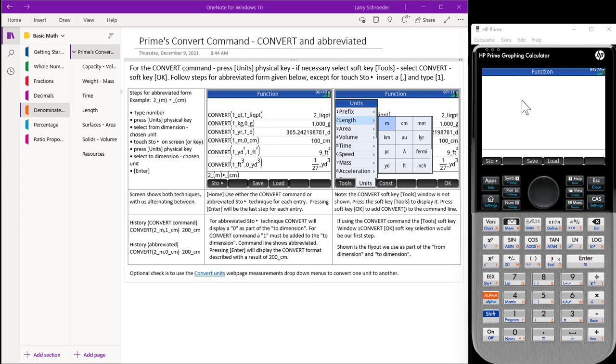Let's repeat this calculation in home view. 2, units, length, meters, store, units, length, centimeters. Notice that we get a 0 where when we were in the CAS view, we ended up with the 1. Switching back to home view, we see that we have a 0. So this is just a minor difference that happens between the two views.